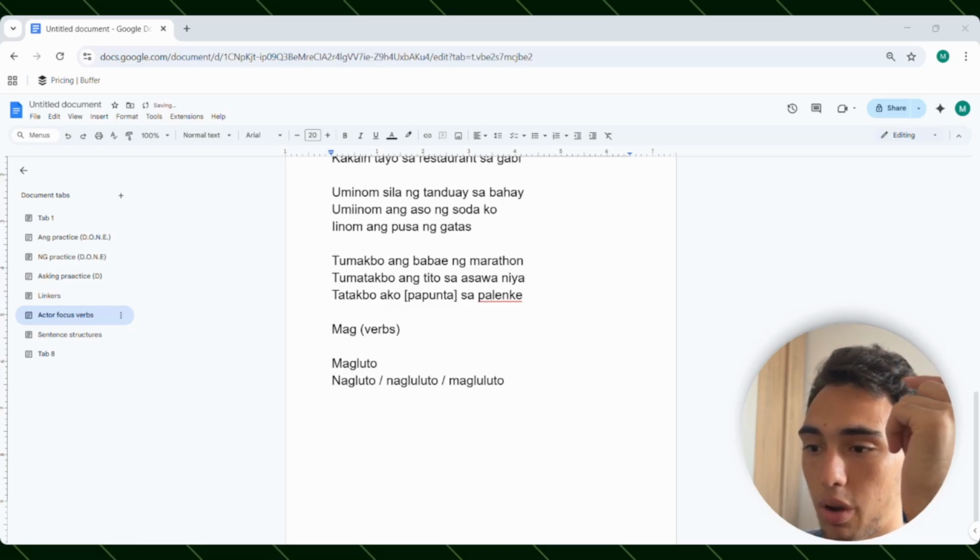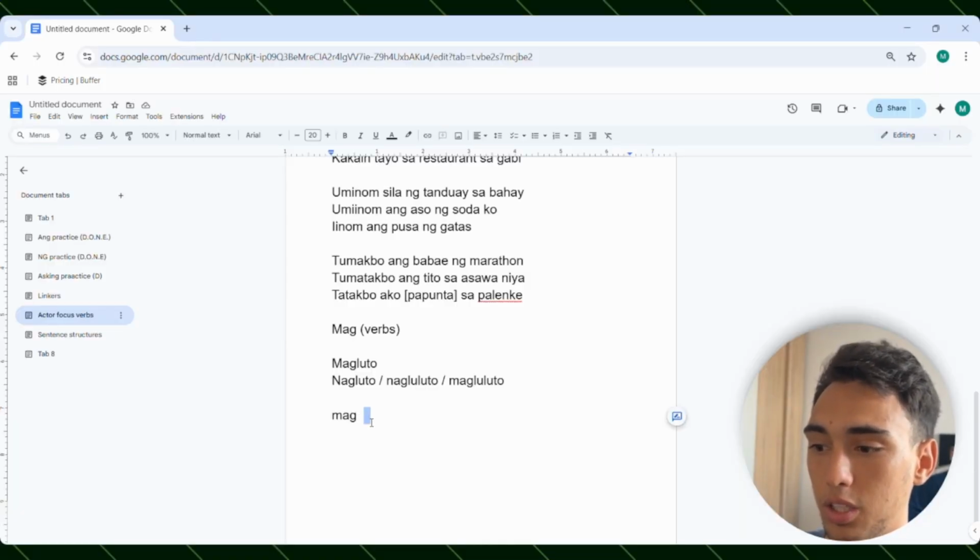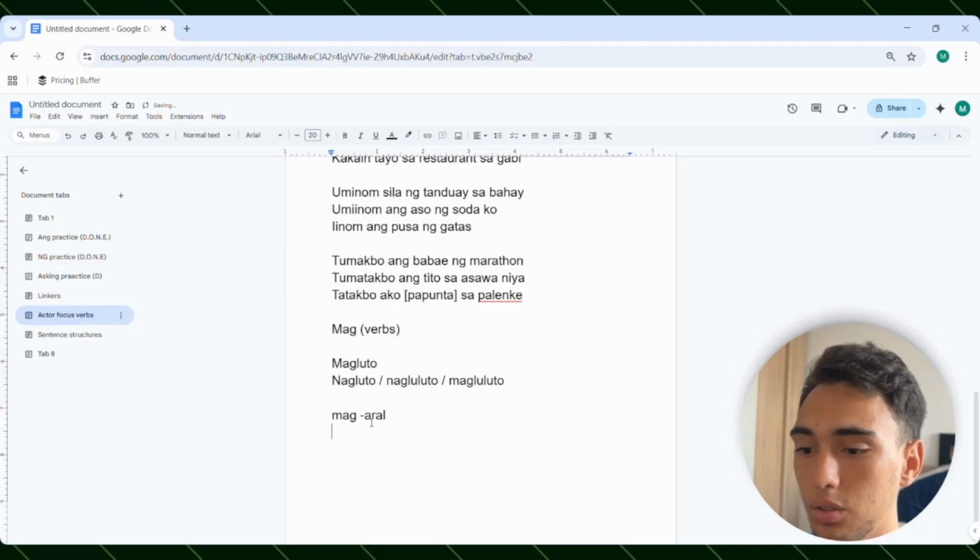The word study, right? The word study is nag-aral. So this one, I think it's mag-aral. Actually, see, mag-aral, and then it's nag-aral, and mag-aral. Okay, that's pretty simple. So you have nag-aral, and then you have mag-aral.